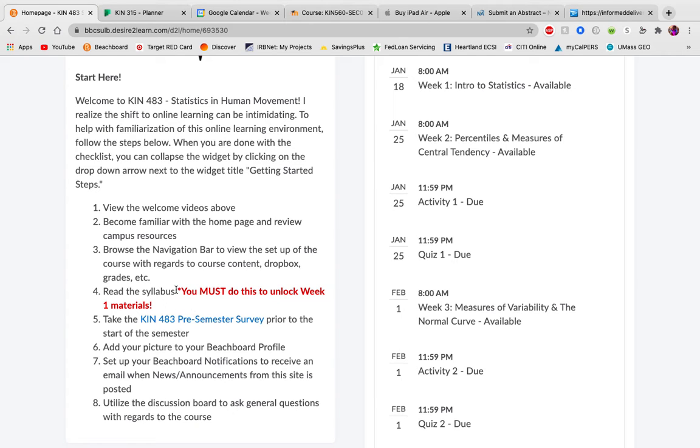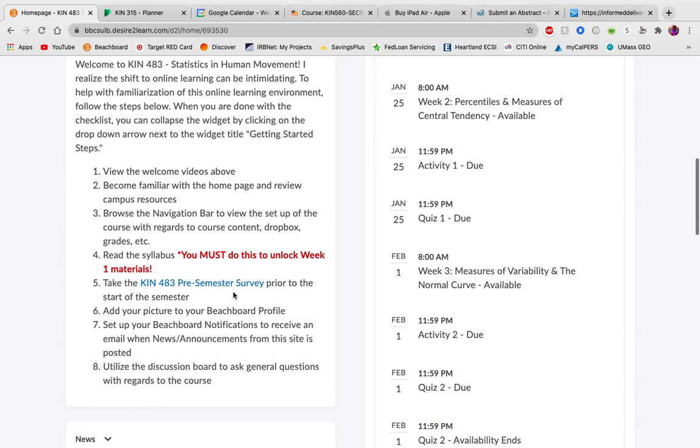You have to read the syllabus in order to unlock the week 1 materials, so make sure you do that. I also encourage you to take the pre-semester survey. Since we don't get to have an in-person class together, I feel like this is a great way for you guys to give input, so I can get a sense of where you are in terms of internet access, what computer software or operating system you might be using, or if you have any adverse situations going on at home.